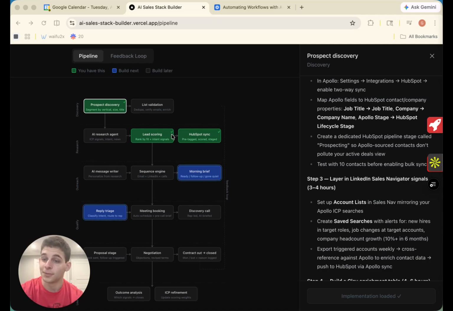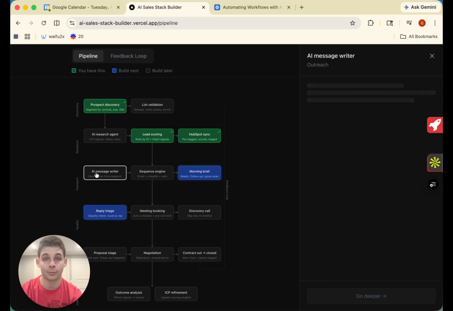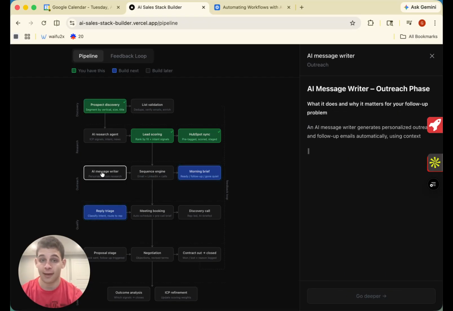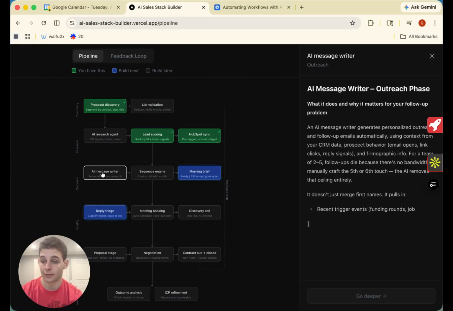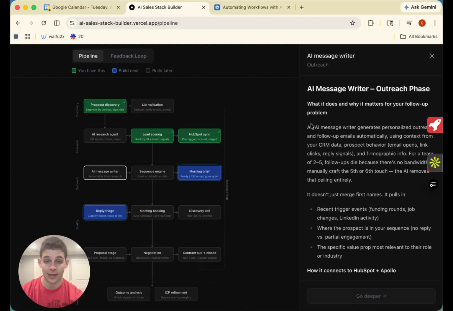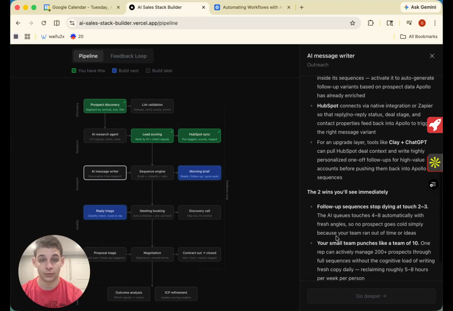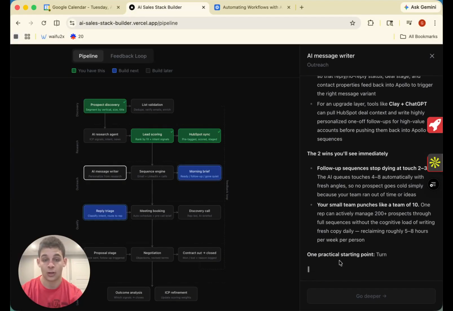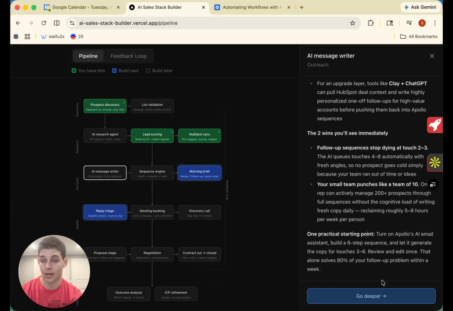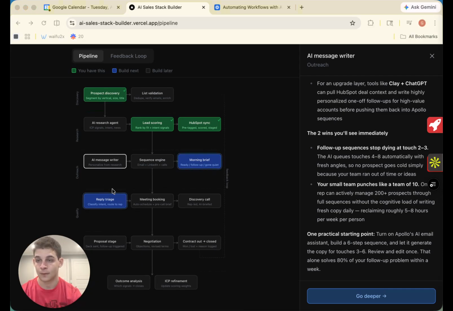I know salespeople probably squirm when they hear about AI message writing, but it's just another good example of this. Based on us having low reply rates as the outlined problem, the AI message writer is now being told how we're going to connect it to HubSpot and Apollo, the wins we're going to see immediately with follow-up sequences, practical starting points, etc. And again, you can go deeper and beef this out the same way you do with all of the pipelines that you already have.